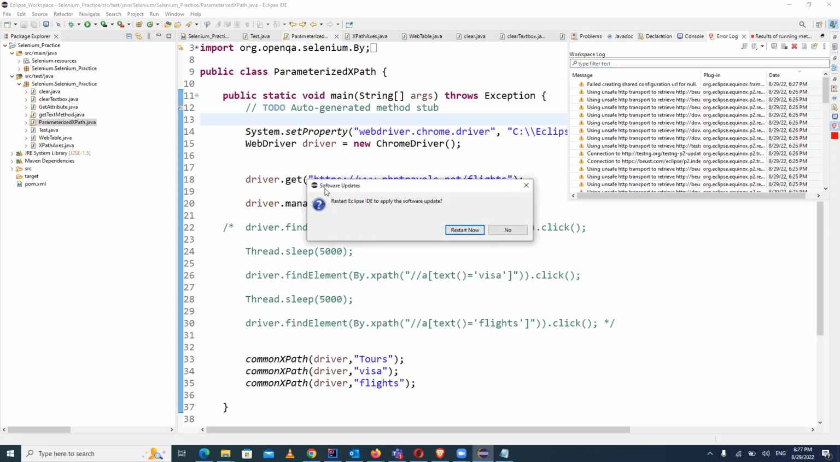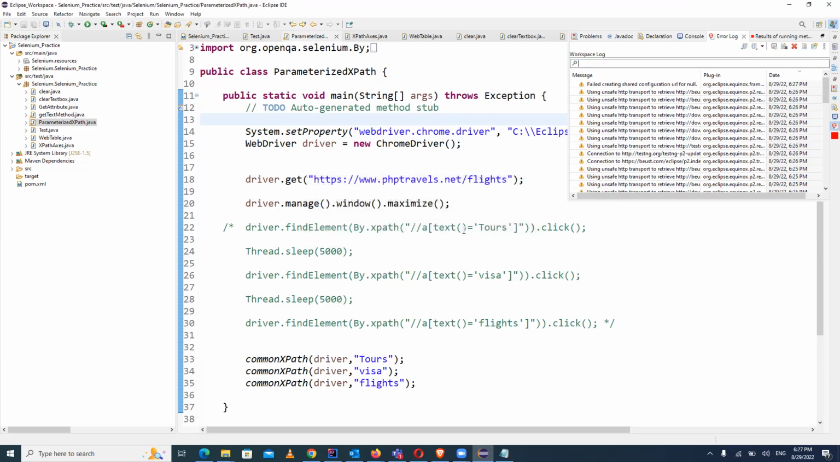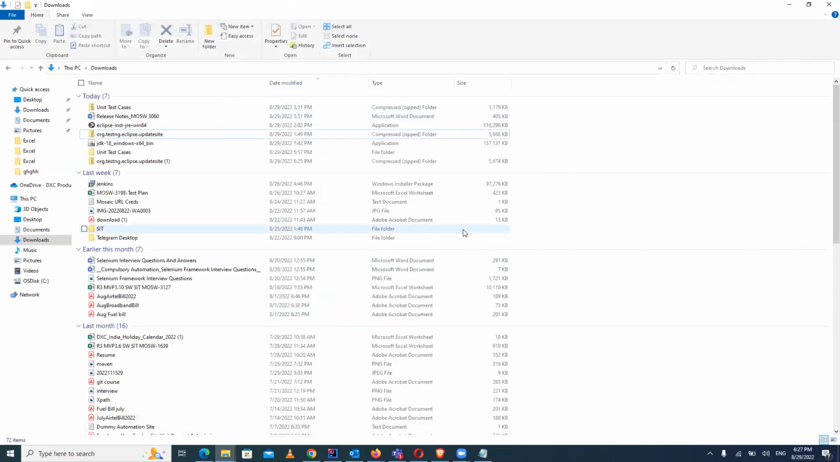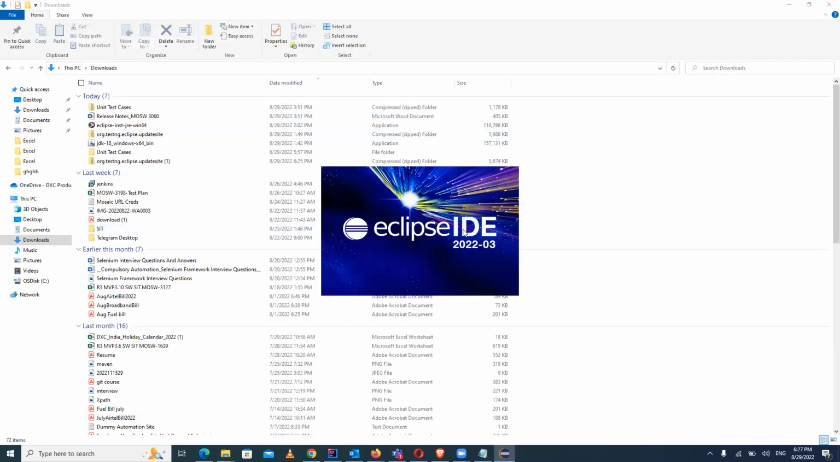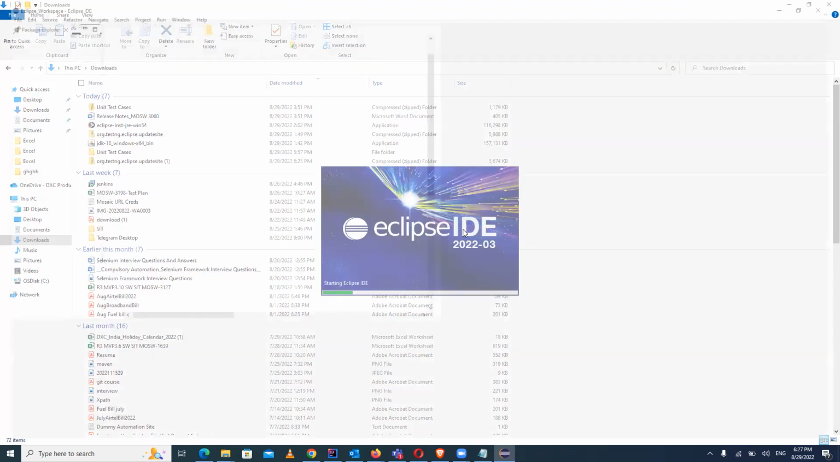Once the TestNG library is installed, it will ask you to restart. If you click on Restart Now, it will relaunch your updated Eclipse with the TestNG library. So this is the first step, guys, for the TestNG configuration. After that, I will show you what you have to do next for your TestNG framework to be included in your automation project.